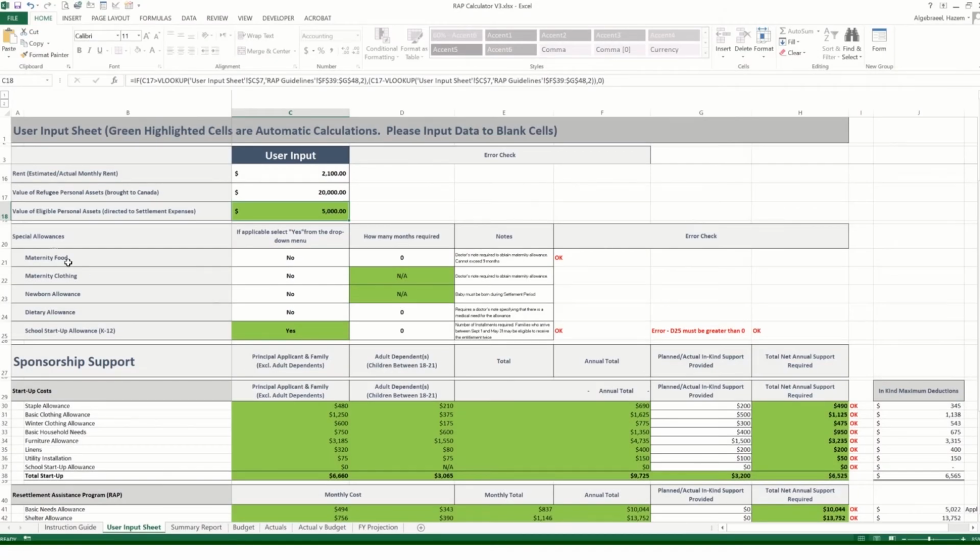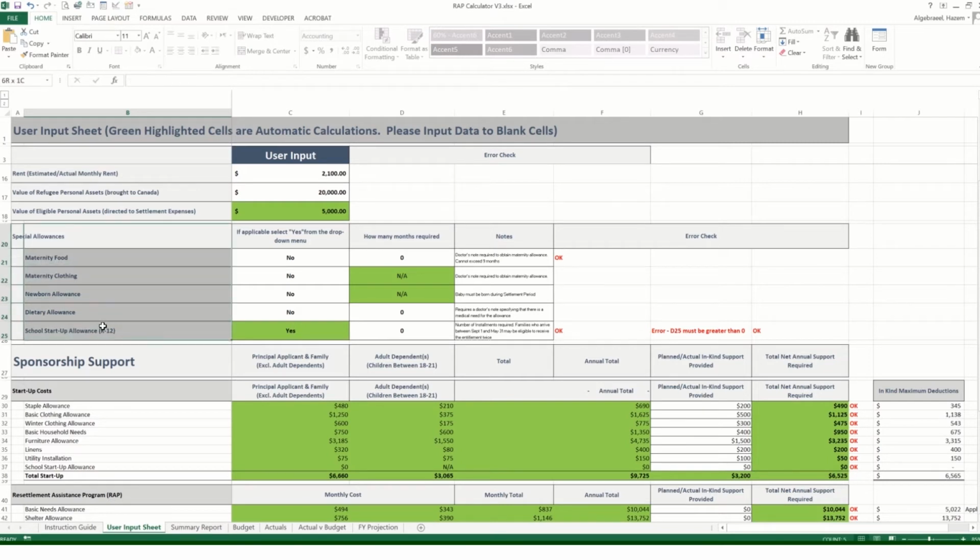There are a number of additional supports that IRCC requires be provided to newcomers. These include additional funds for expectant mothers, for newborns, for those who are on a special diet prescribed by their physician, and for school-aged children. We have created a special allowances section which will allow the user to input information when these supports are required. Please note that you are required to indicate if the newcomer qualifies for any of these allowances. You will notice that we have included additional notes in column E that will provide additional information about these allowances.